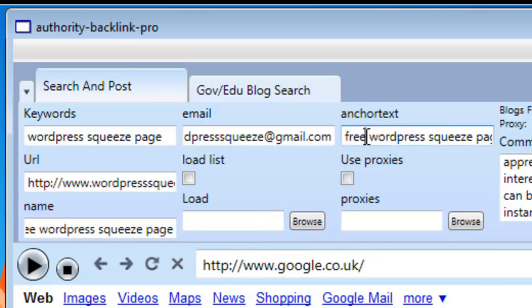Anchor text. Here, you'll automatically create keyword phrase based hyperlinks, and these will be inserted into the blog posts that the software finds. Use proxies. If you check this box, this feature enables you to load a proxy list into the software. Therefore, each comment you post will appear to be posted from different geographical locations. The advantage of this is that you can post additional comments on blogs targeting other niche-related keyword phrases.